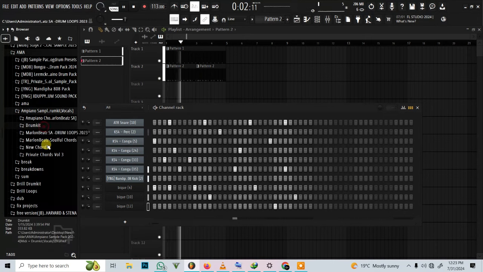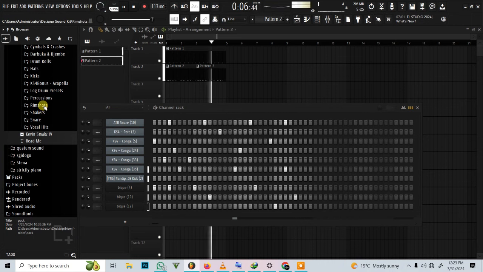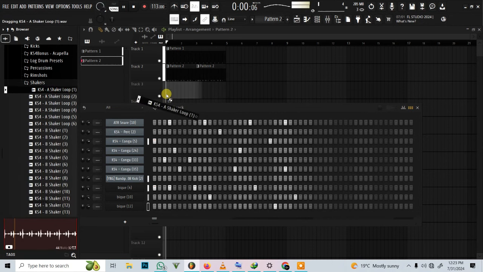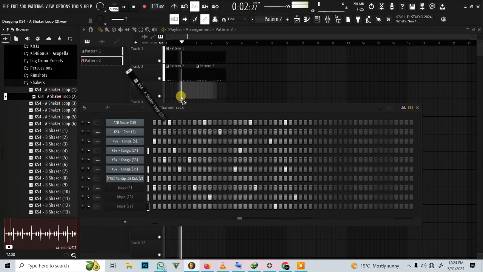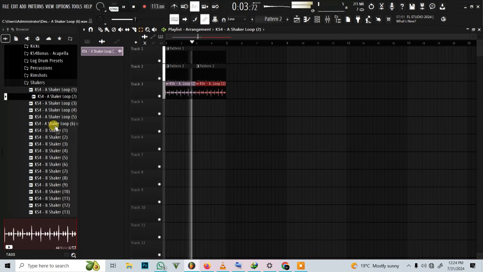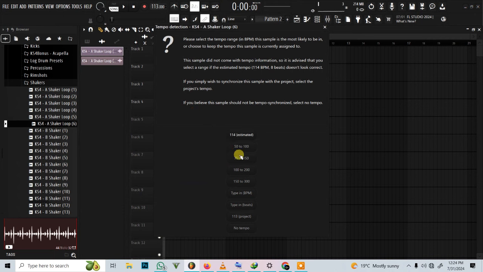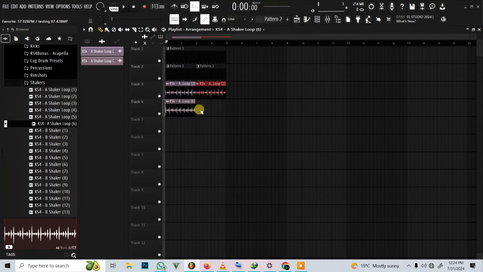Alright, so then we're gonna get in the shaker. This one is peg, we go to shaker. It is a good shaker. Just make sure you click here, fit to tempo, set it from 75 to 150. Same thing, click here, fit to tempo, then 175 to 150. Increase the tempo a bit.